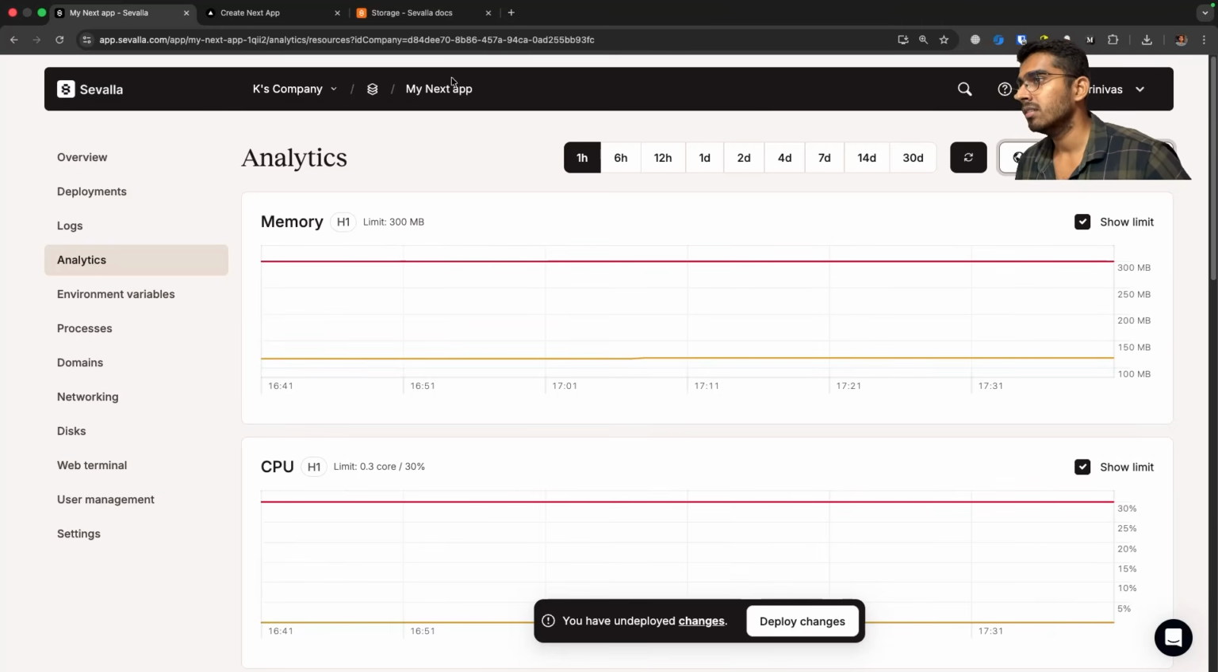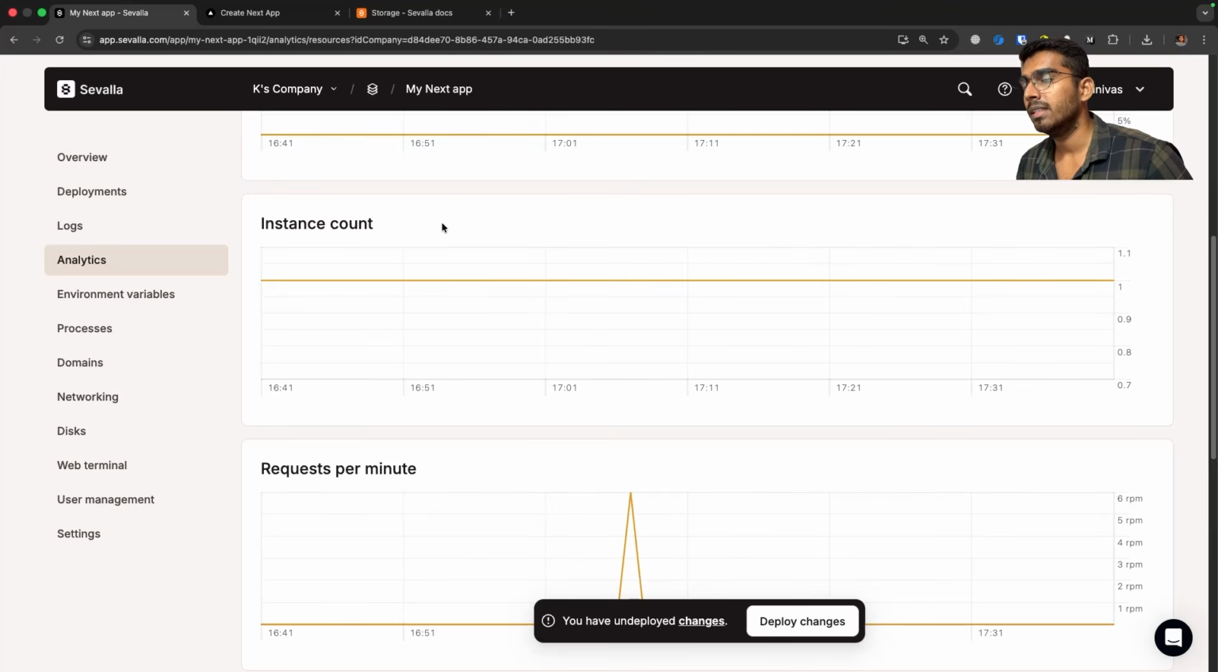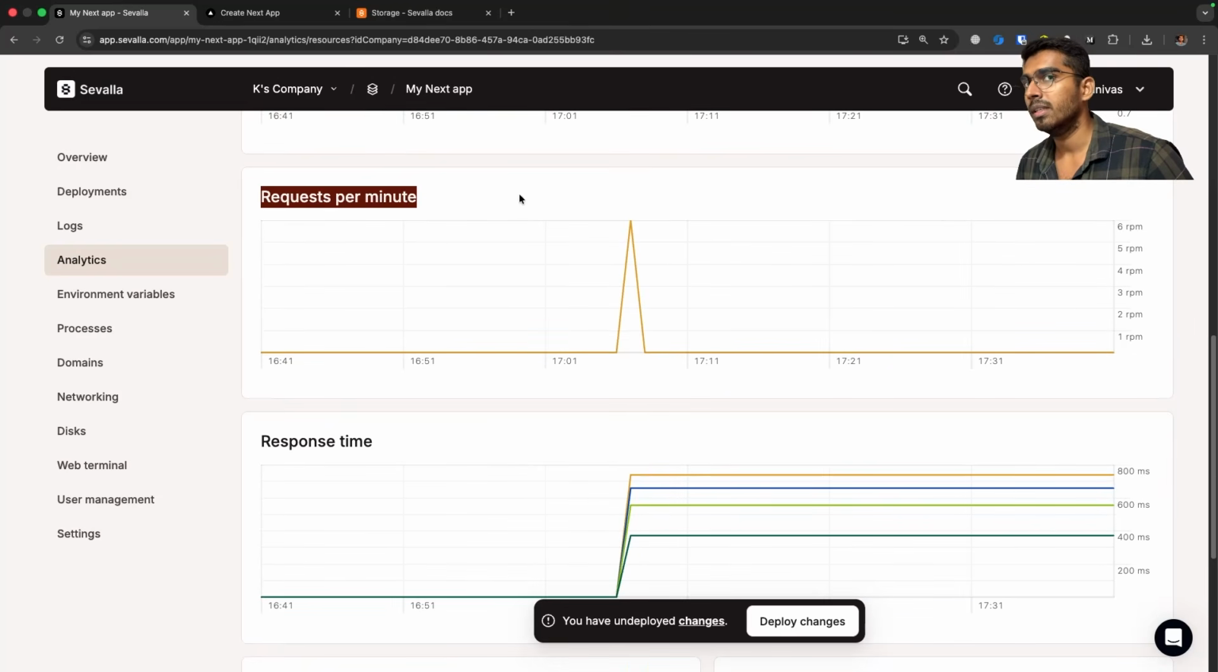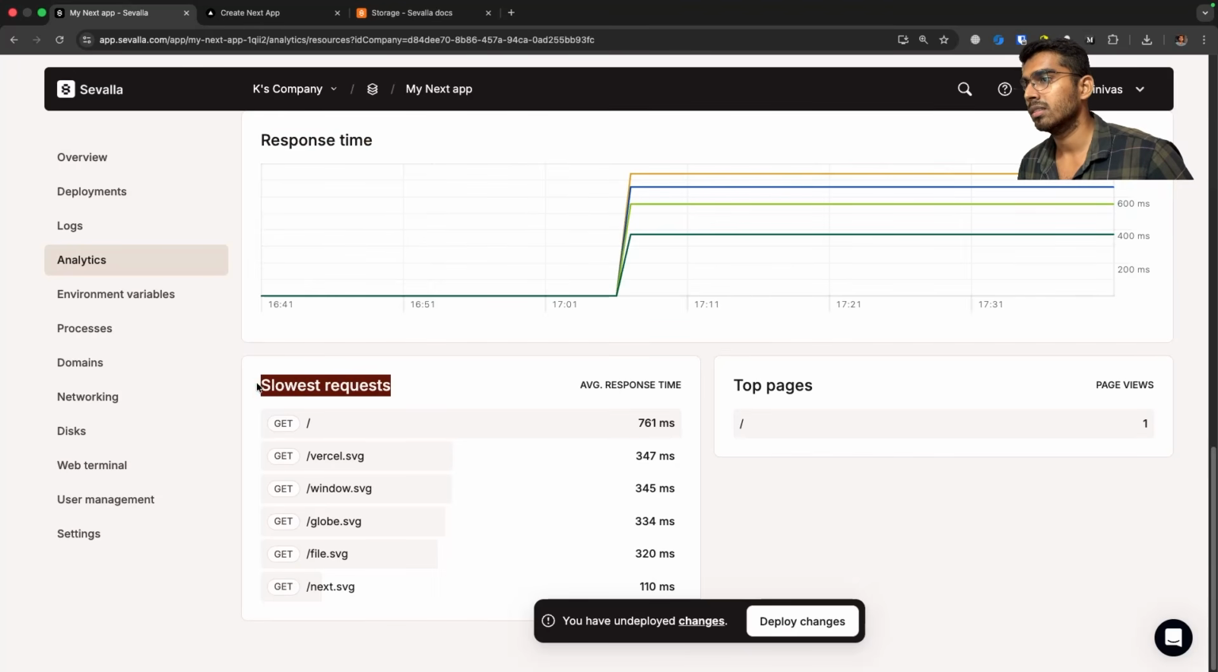For each application, you get detailed insights into the memory usage, which is basically the RAM usage, and the CPU usage, how much CPU is getting used, the instance count, how many instances were assigned at what point of time, how many requests per minute you got, the response time, and also the slowest requests sorted in descending order, so that you can quickly find out which of your requests are taking a long time. And also the top pages, which shows you which are the more popular pages in your application.